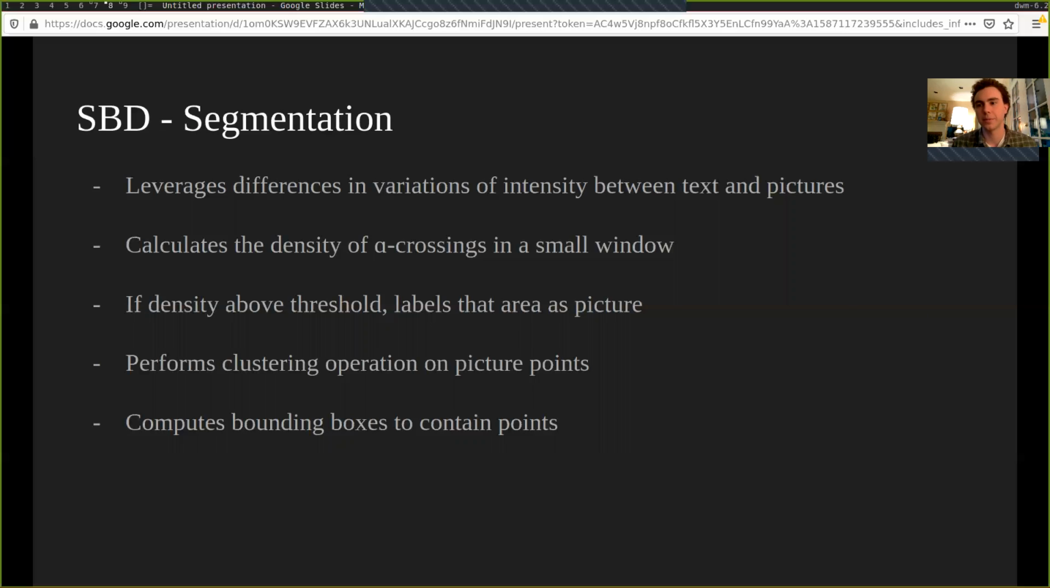And then the next step is you're going to look at all those picture points and perform a clustering operation to group those together. Once you have that done, you know where the pictures are in your scan, and you can then put a bounding box around that, and then you can selectively filter just that area.